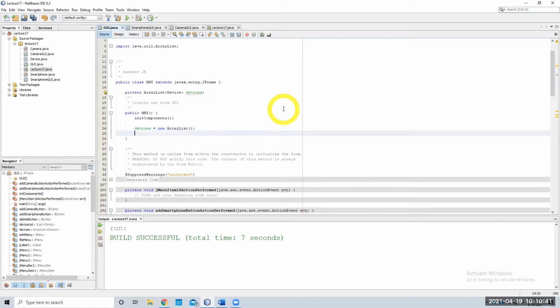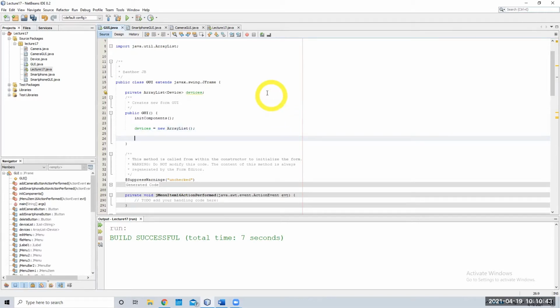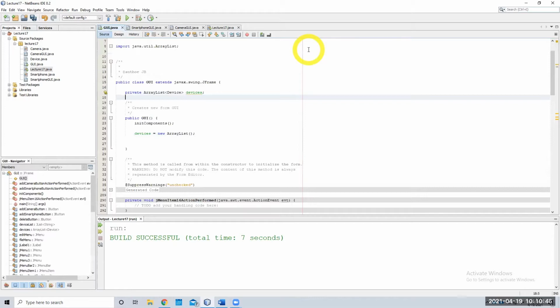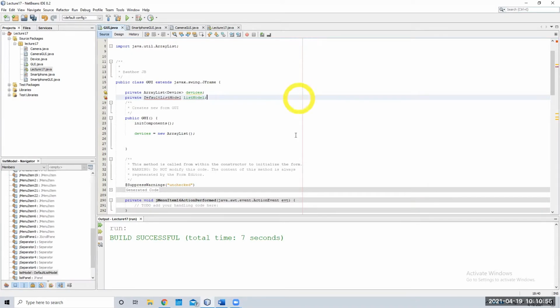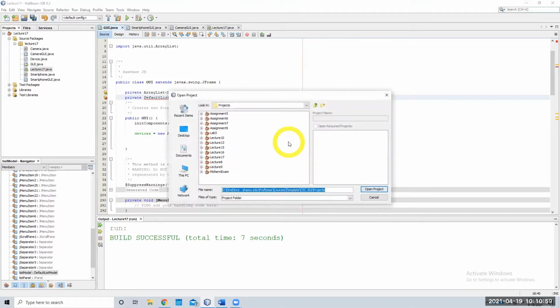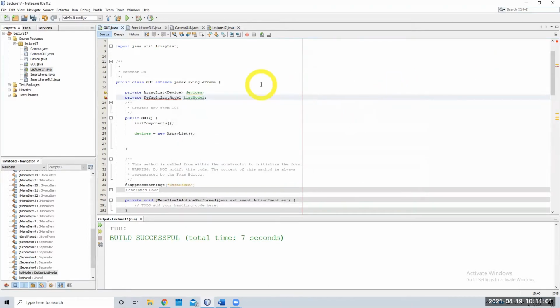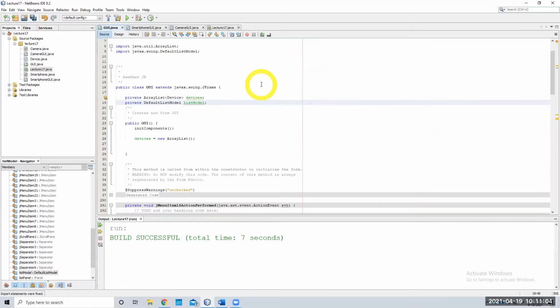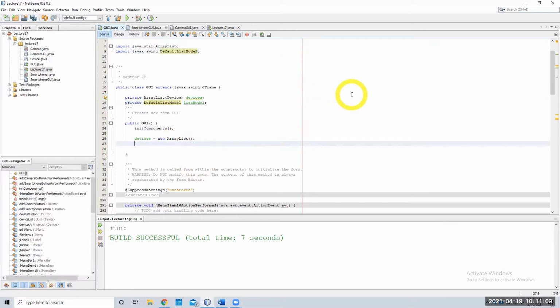So what I'm going to do now is create a default list model. I want to make this a class variable as well so I can access it anywhere in my class. Private default list model. And then we have to import default list model up here. Now in our constructor, we would say list model equals new default list model.